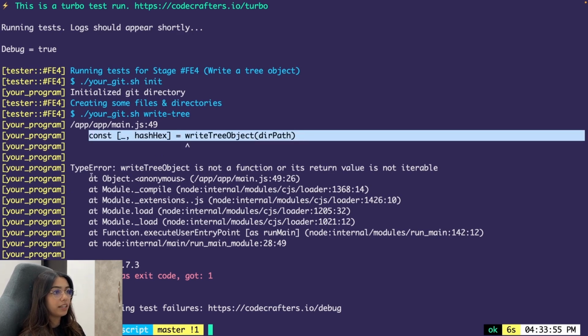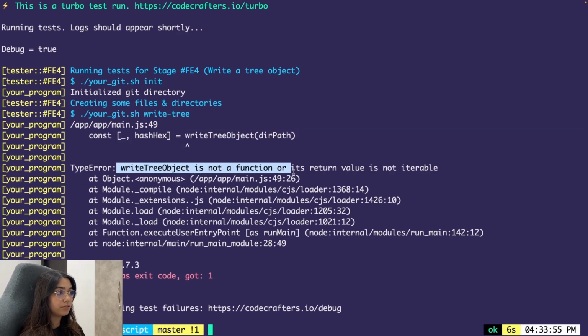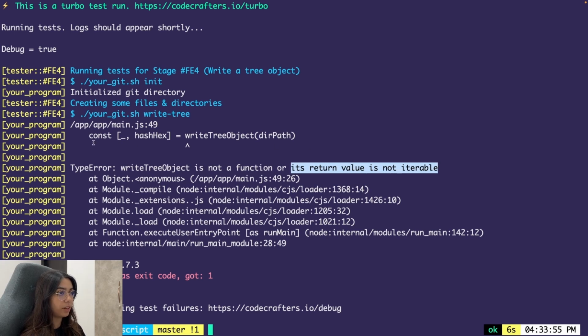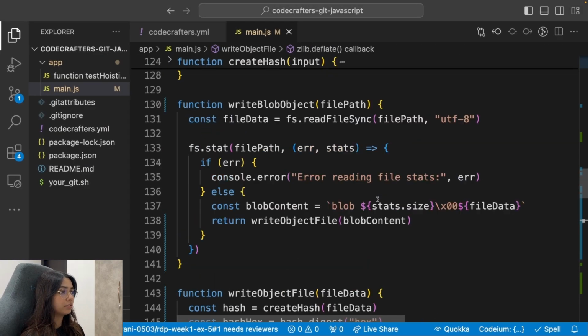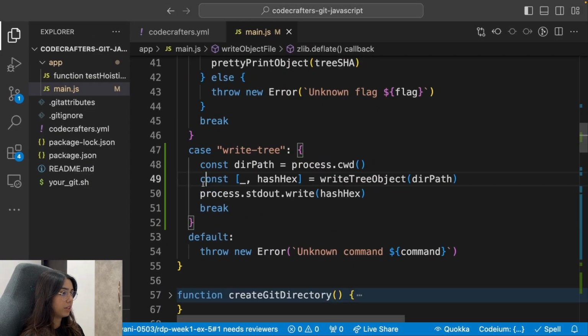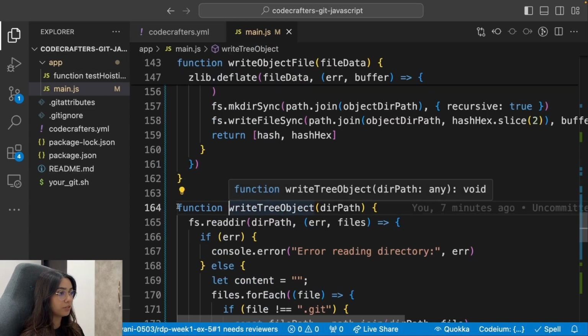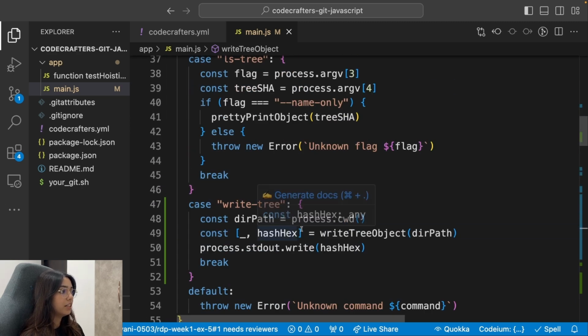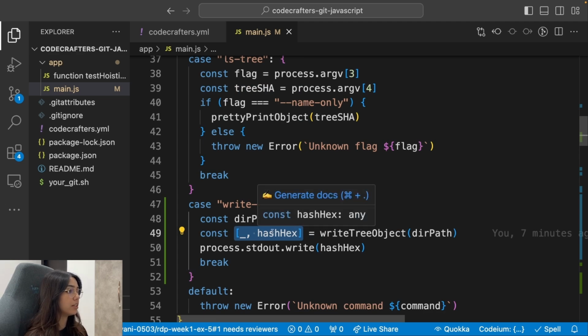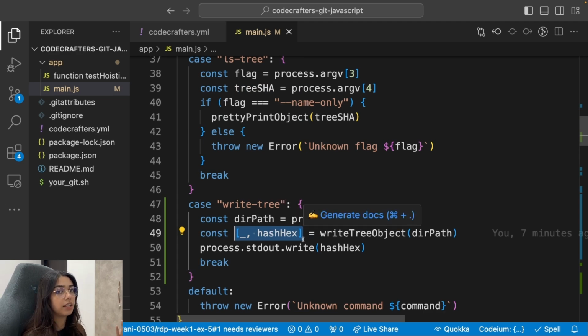This is the error that I'm getting. Type error, write tree object is not a function or its return value is not iterable. So this is the line of code that is erroring, line number 49. So here we go. So we know that write tree object is a function because we have created this function. So I suppose the error that we are facing is that the return value is not matching with this destructured syntax. So it's probably not returning an array as I am expecting it to.